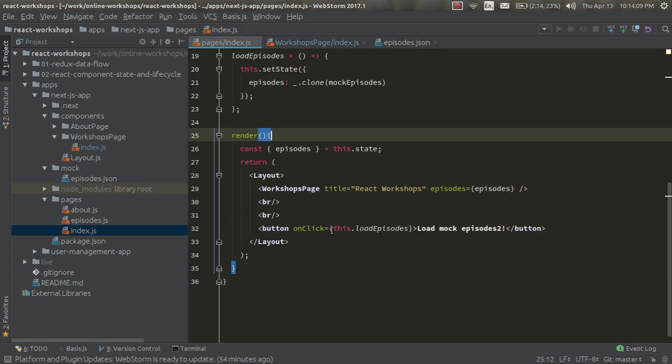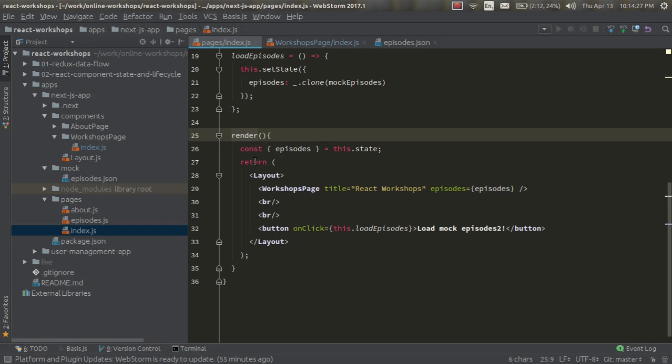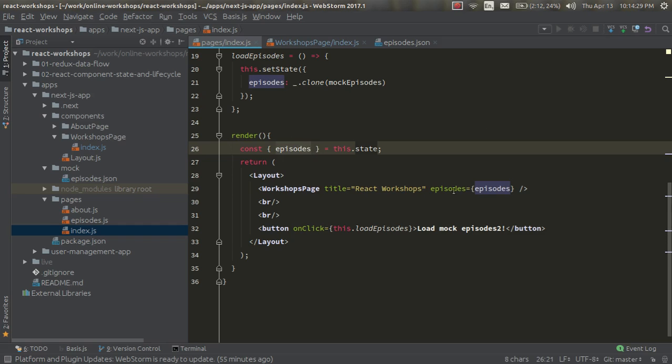One is title, which doesn't change, but episode is bound to the state of the index component, which means if episode changes inside the state, this render function is going to be called, and then the value of episode has changed, and the property of episode, which has been passed to the workshops page component, has changed. So we will cover that later. At this moment, we just want to see how this workshops page is being mounted using React.